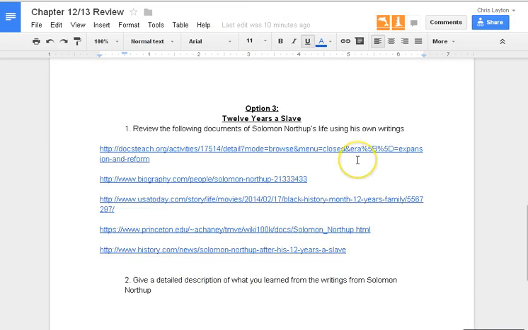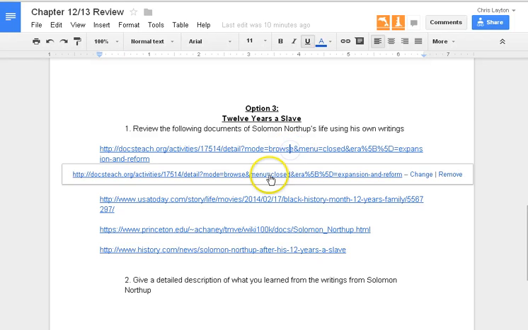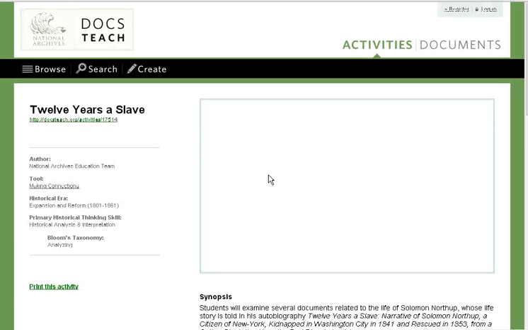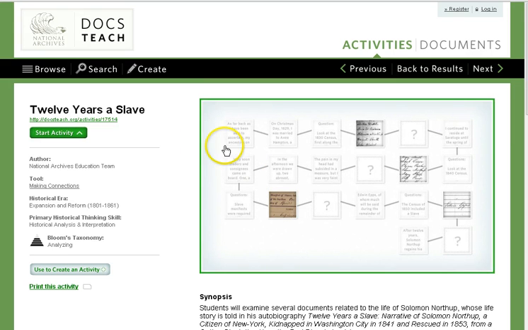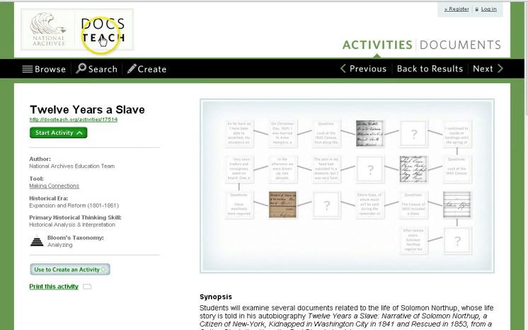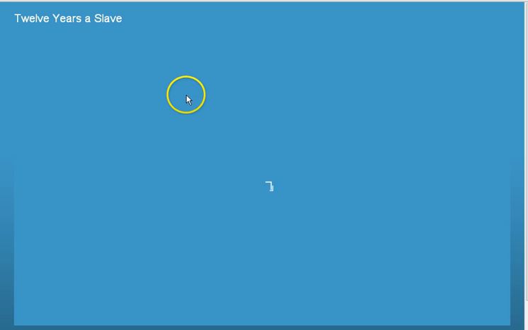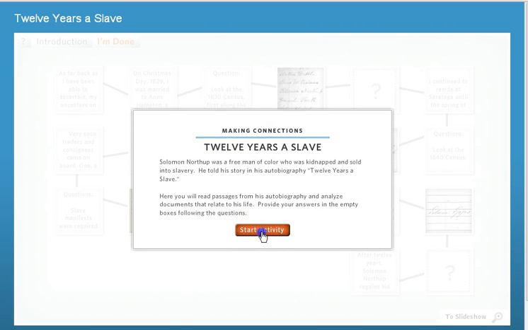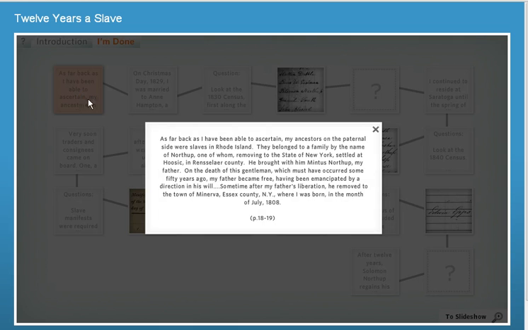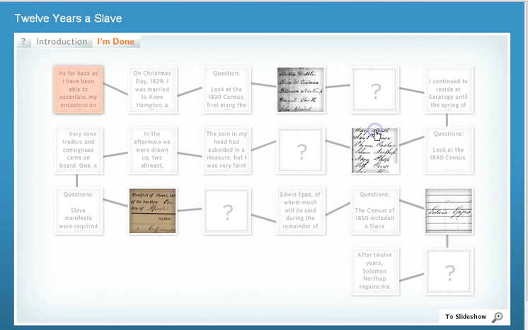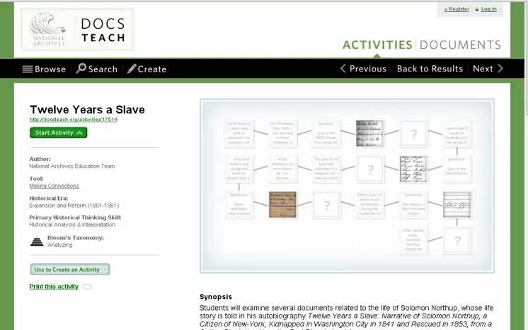Option number three, the very popular film 12 Years a Slave. There are a couple of really good resources here that talk about Solomon Northup, the main character of the movie 12 Years a Slave. This website we're going to be using a little bit more, called docsteach.org. It actually has an activity that will allow you to review some of the things that Mr. Northup left behind, some of the writings that we have and things that we know about him. So you can use that as a reference as well.